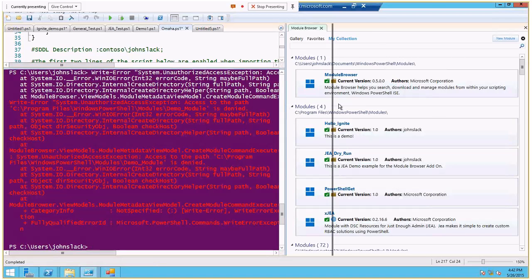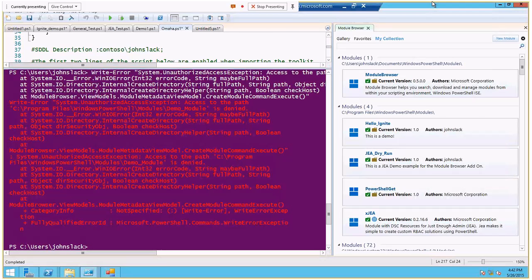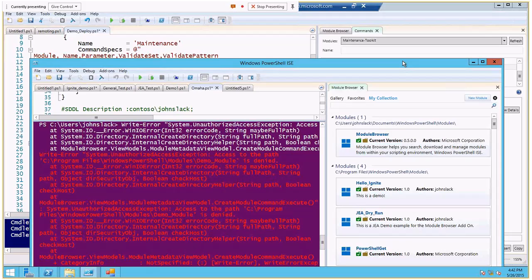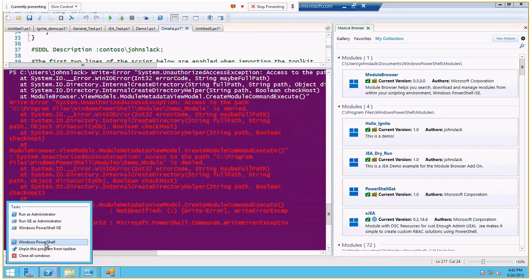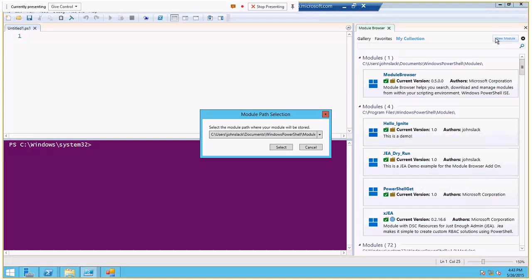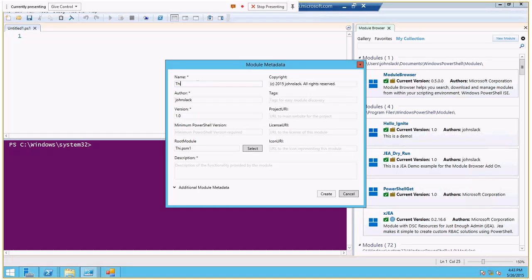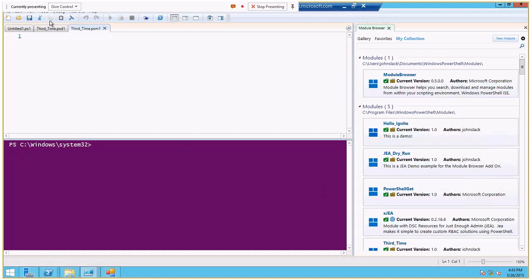So here, third time's the charm. So here we go. Program Files. Add a new module. Third time. Wish me luck. I'm going to create the module, and it creates a third time PSD1 module file. It's got it filled out. It's got my description. It's got copyright, company name, author, GUID, and so on and so forth. And it also creates a third time.psm1.